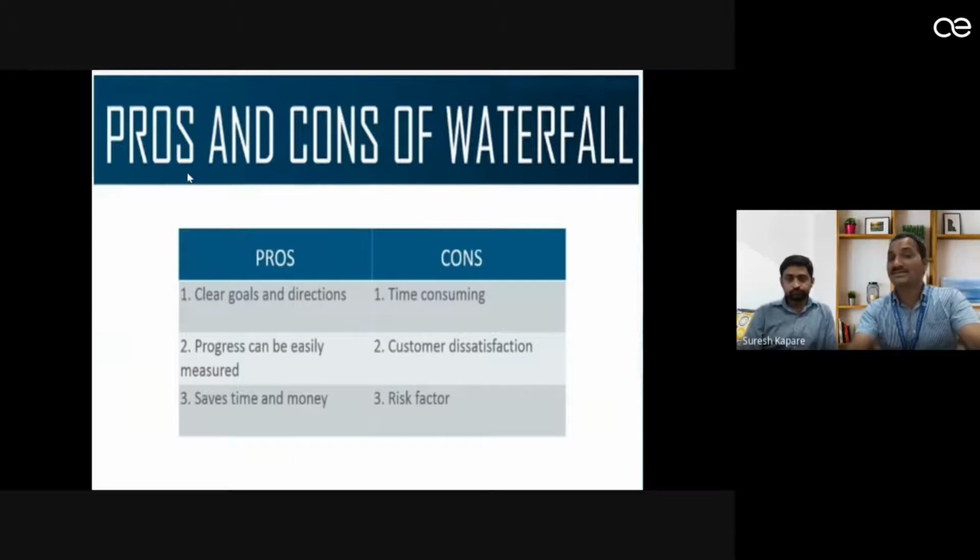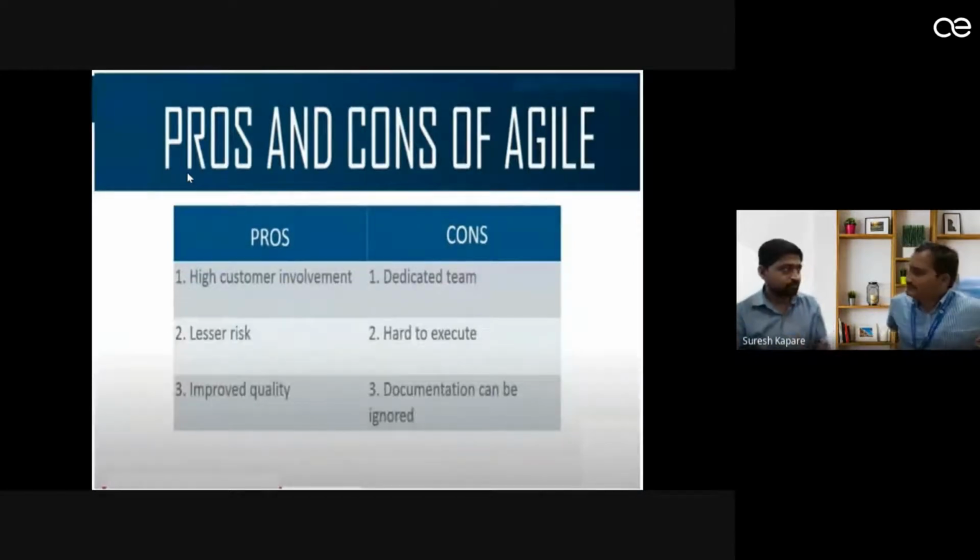Second, customer dissatisfaction. As we already discussed, if you develop something without taking any suggestion from the client in between, and then deliver the final product to the client, the customer may be dissatisfied. And the last one is the risk factor. As we know, in a waterfall model the risk at the time of completion of the project is very high, because whatever requirements the client gave, they may not necessarily be fulfilled. There is the risk of revising the whole product.